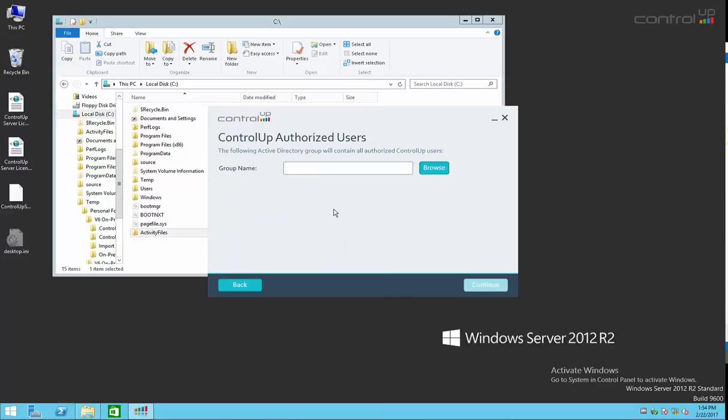In this step you need to define your AD global security group that holds the users that can log in to ControlUp.